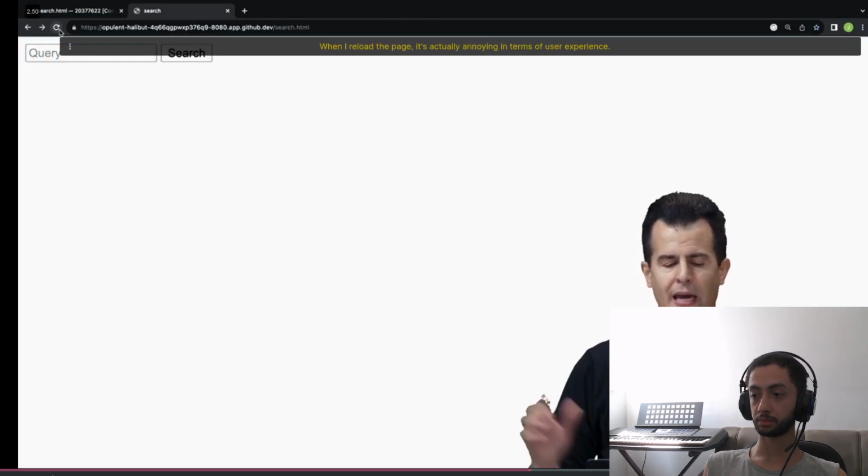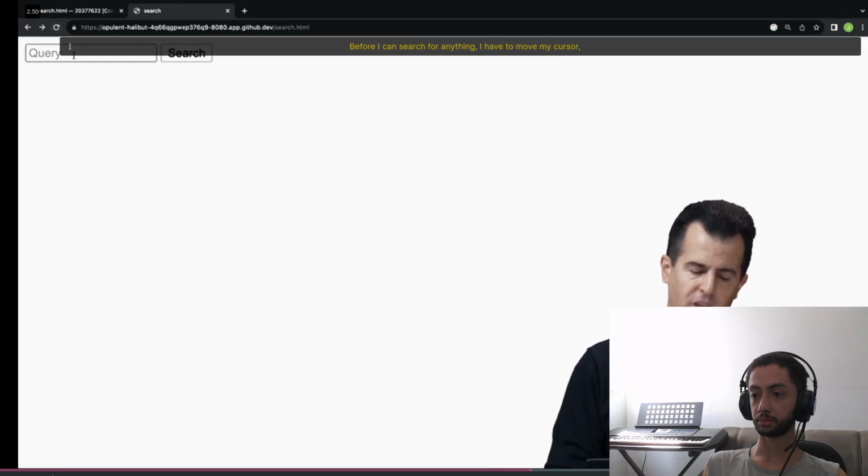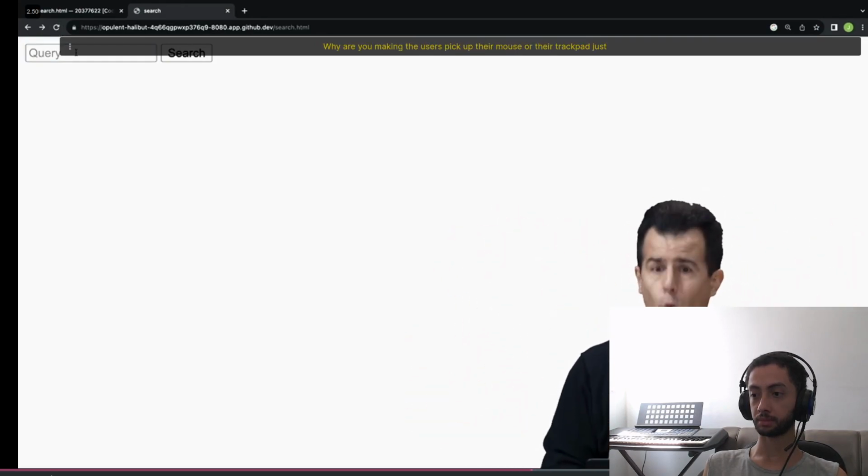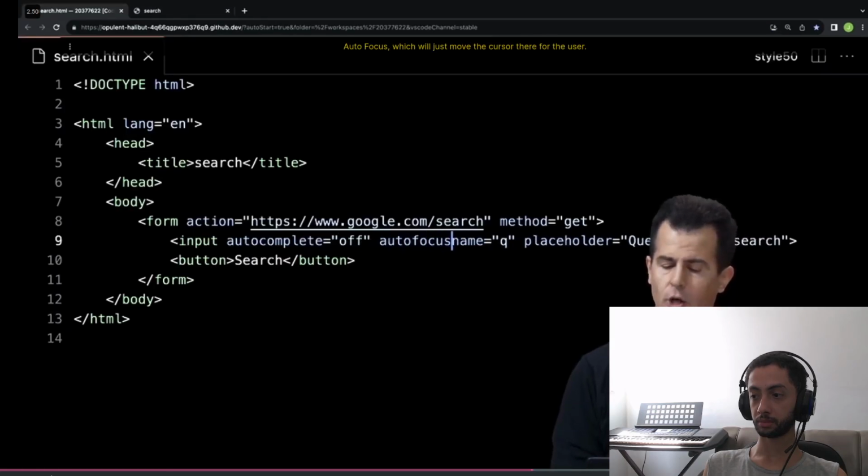And notice this too. When I reload the page, it's actually annoying in terms of user experience. Before I can search for anything, I have to move my cursor, I have to click in the text box, and now it has focus, so to speak. It gets highlighted in some color, usually blue. That's not the best website. Why are you making users pick up their mouse or their trackpad just to click on the only thing they're going to do anyway? So there's another attribute that's handy, autofocus, which will just move the cursor there for the user.